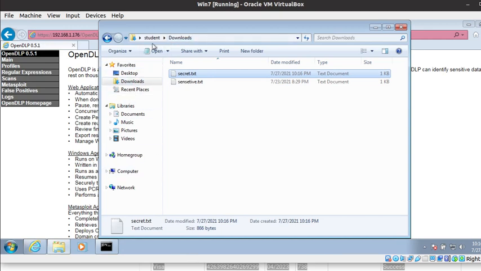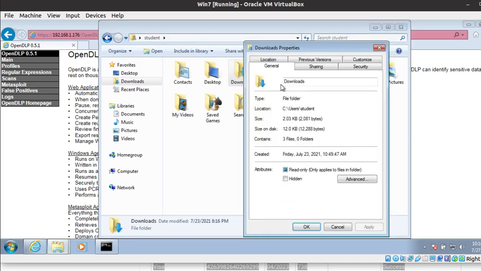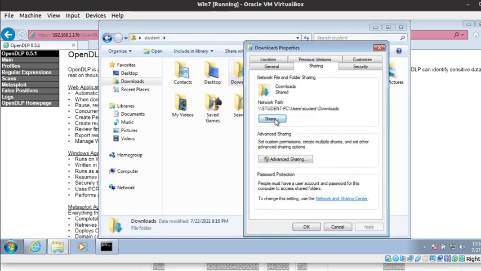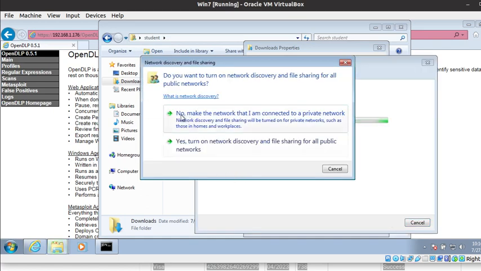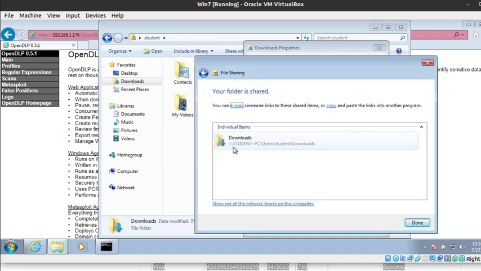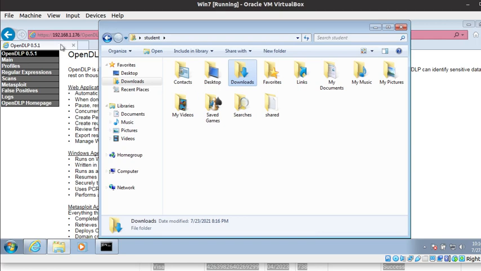So next thing that I did, I came back and went to properties, and I wanted to share the folder. So I went to sharing and then clicked on share, clicked on student, I'm the owner, and I hit this share button. Okay, so I'm sharing that particular folder, and yes, turn on the network discovery and file sharing. I'm just going to click on that one and just notice what you have. You need to go to student PC, users, student, and downloads. Okay, so that's where you are: users, student, and downloads. Hit done and hit close. So I'm sharing some files on this Windows 7 machine with some sensitive data.